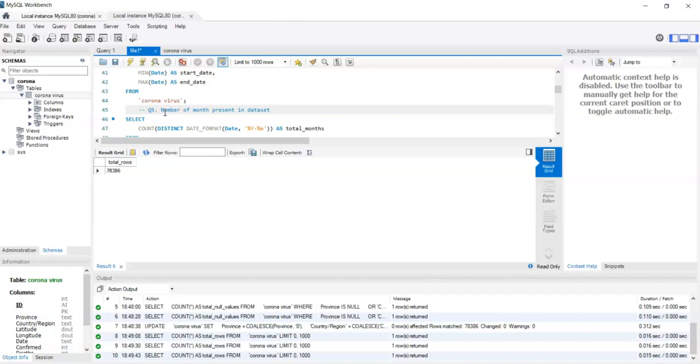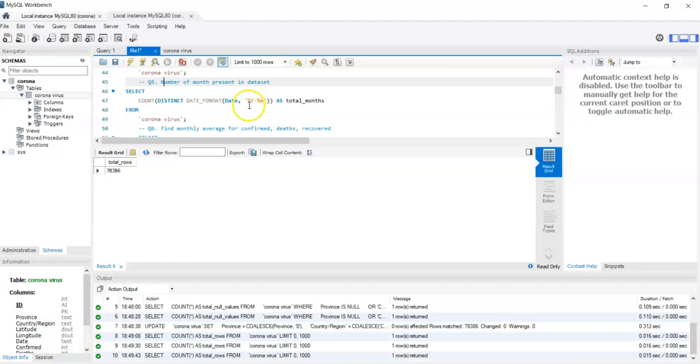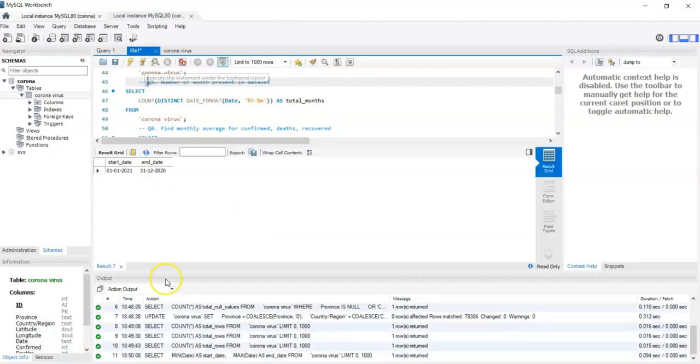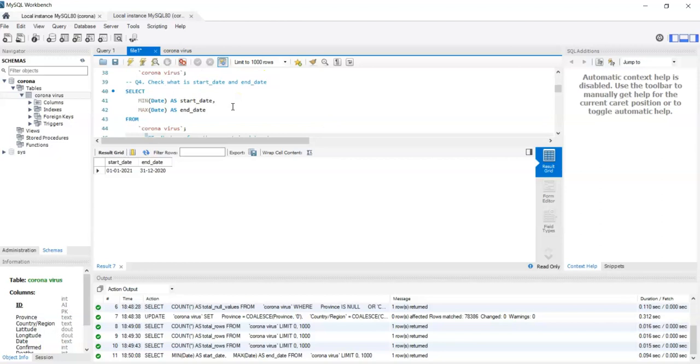Okay, now the next is number of months present in the data set. So the number of months present in the data set are count distinct date from date, %y, %m as total months from coronavirus. So again, here you can see the minimum start date and maximum end date is returned. Start date is again 1 and end date is again 31st. So this was the previous one, that is start and end date.